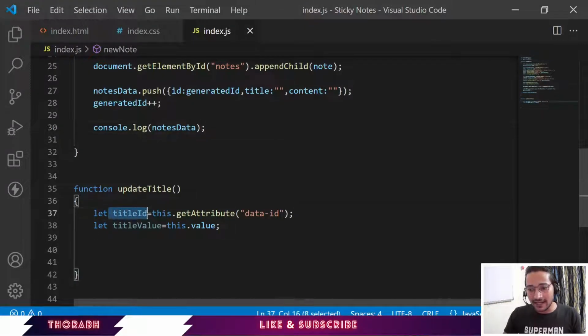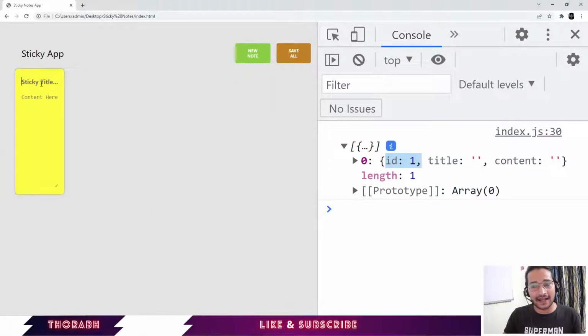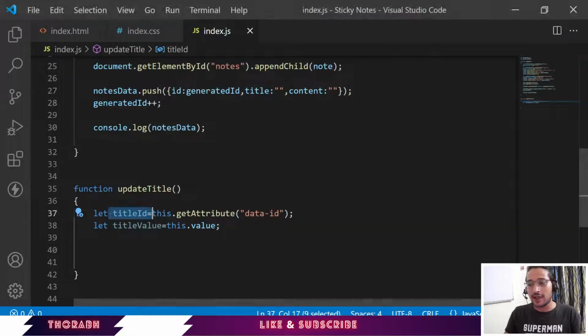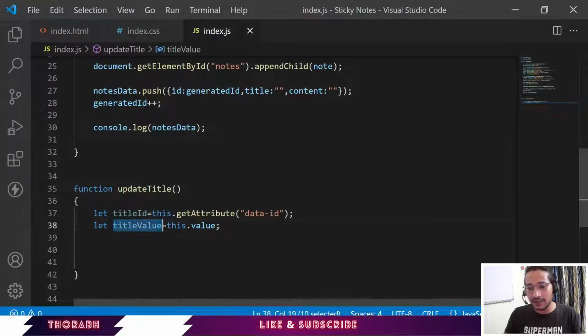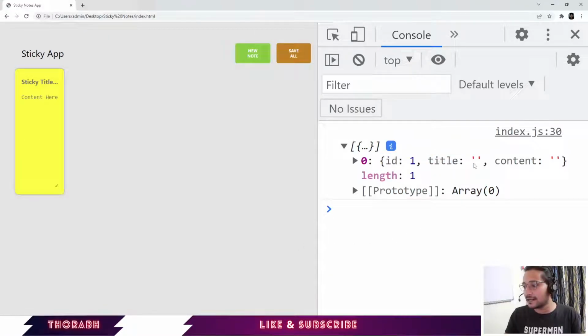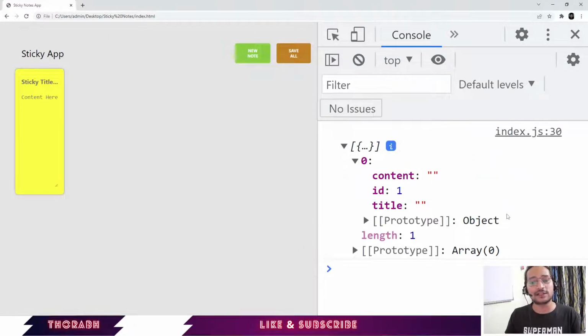So I have this title ID. When I start writing inside it, I'll get this title ID, which is nothing but exactly similar to this ID. So I have that one value, and I have to extract this object from that array to update it. Guys, are you getting what I'm trying to say here? Just tell me yes so that I can move ahead. If you're understanding, just tell me yes. So I have the ID value in title ID, and with the help of that ID, I'll extract this particular object, and whatever value I get in title value, I will update it inside this title. So basically, I'll be updating the object as well.